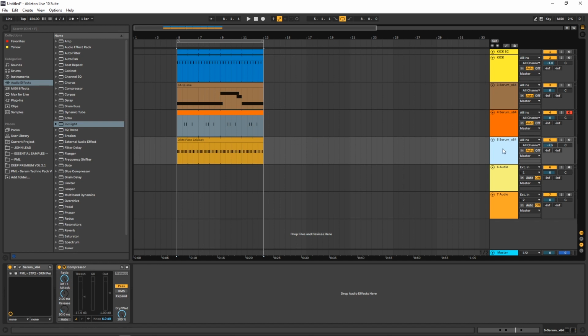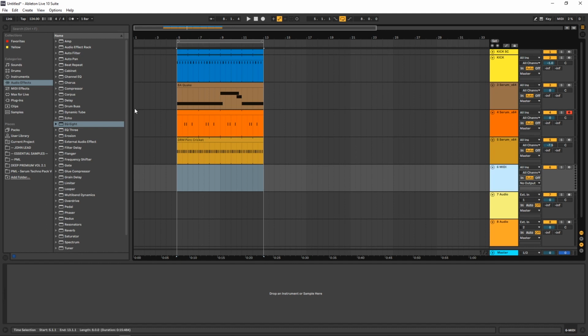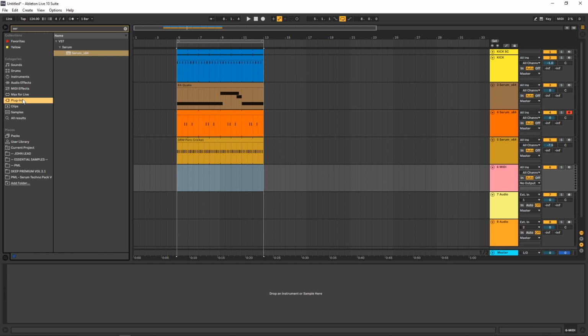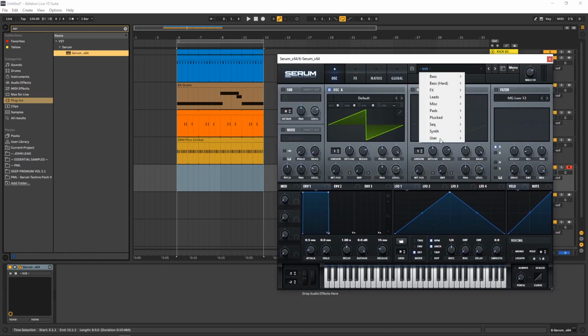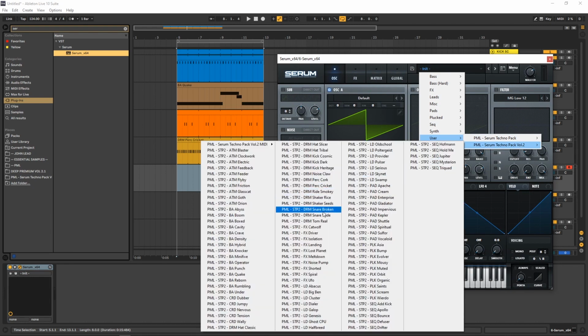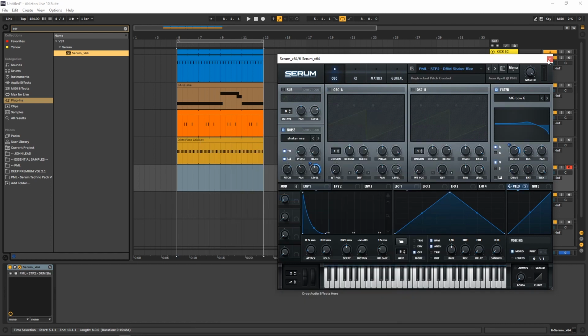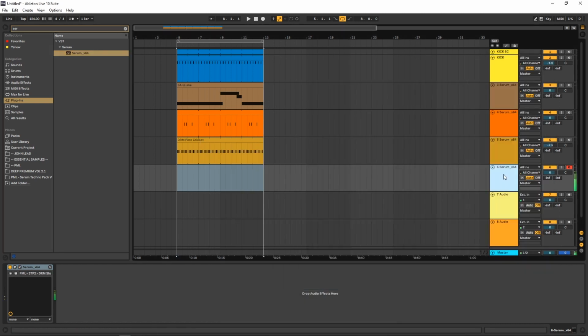Let's keep adding drums. So there's a lot of drums in this pack, at least 10 presets, I think so. So let's add a shaker. There's a couple of shaker presets here. Let's go for the shaker rice. Yeah, sounds like this. And as you can see, it's also pitched.